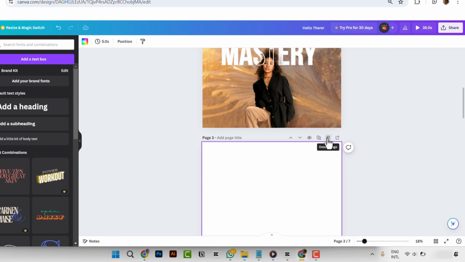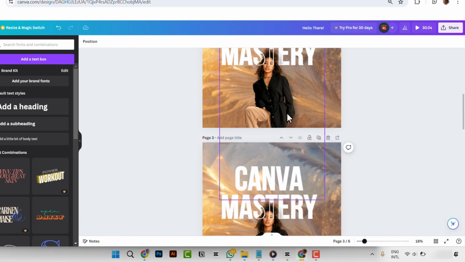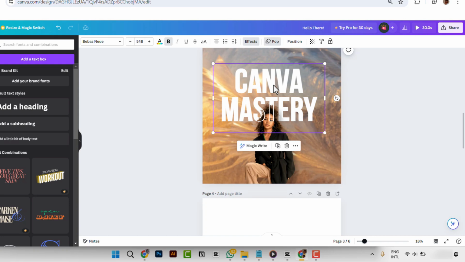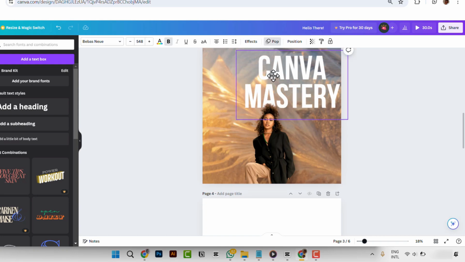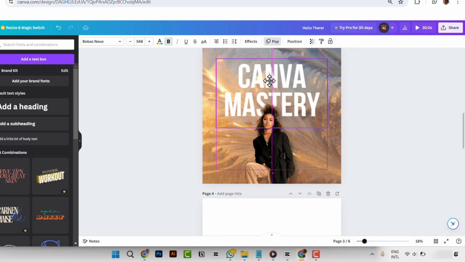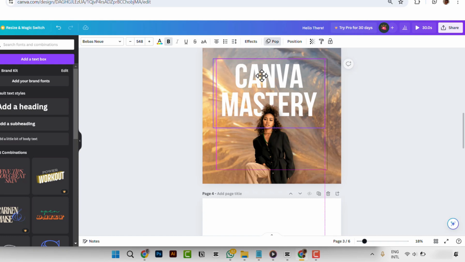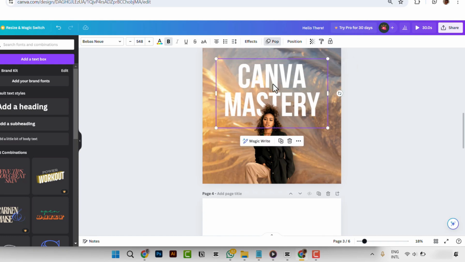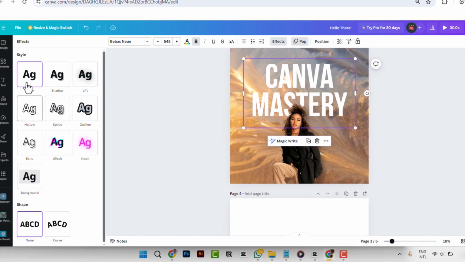So we've duplicated the page. Let's delete this page, we don't want it. On this one, let's delete this text. So we have this one now, which is the text behind. This is actually Bebas, the font we chose earlier, and we've made it so we can type in this text. So what we need to do now is to come to this text effect.